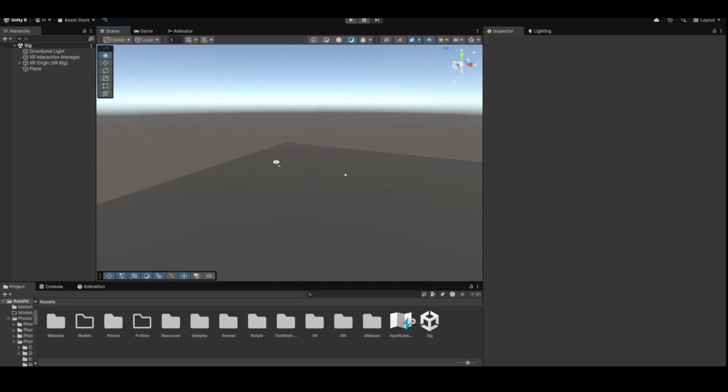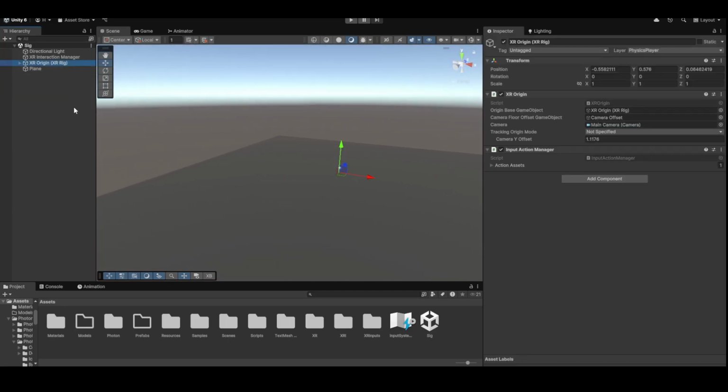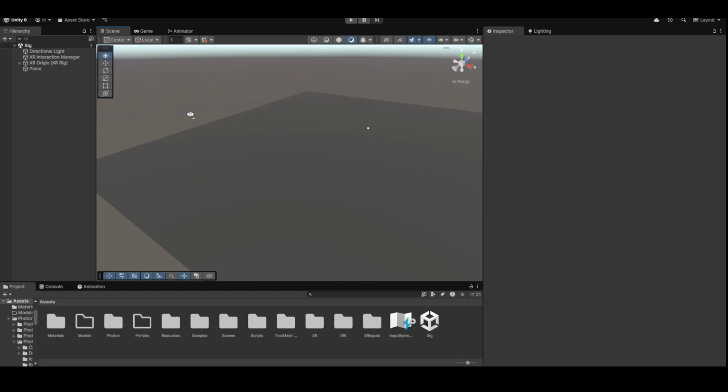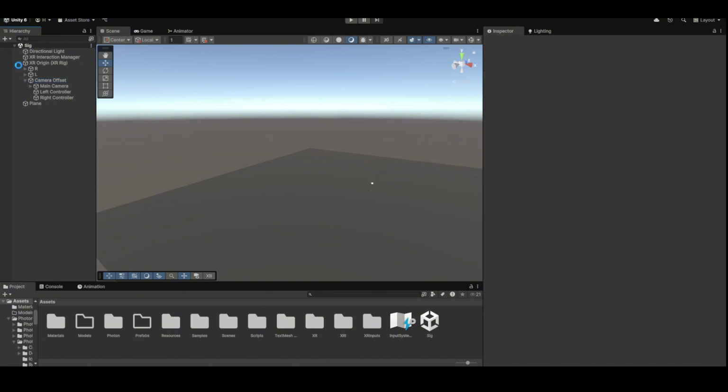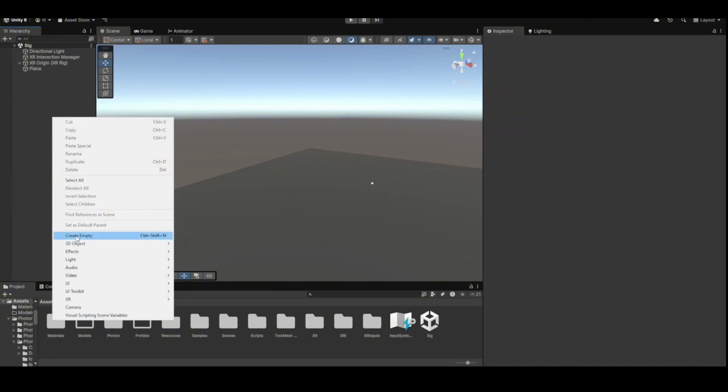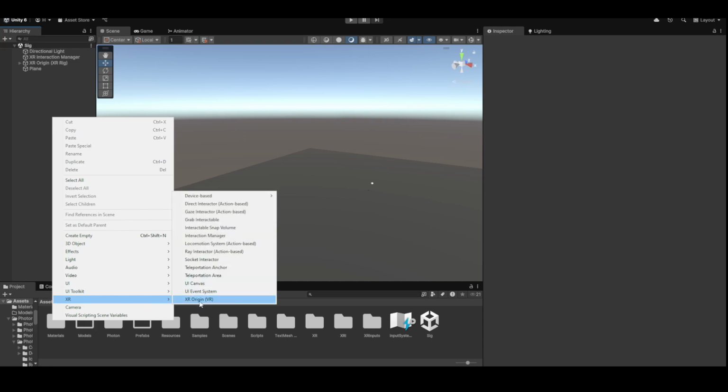So here's how to add a physics rig to your Gorilla Tech fangame. We're gonna start from scratch, so no Gorilla rig, as you can see, only the random physics script I made. And yes, I'm gonna change the name, because random physics probably isn't that good. But all you do when you import all the XR stuff is go into XR and XR Origin VR.